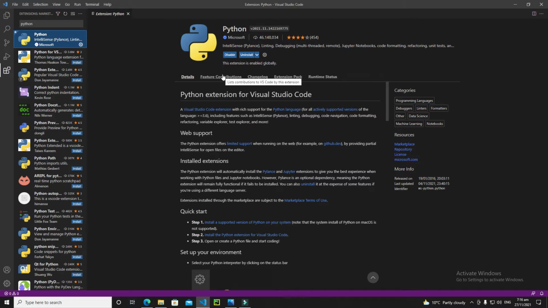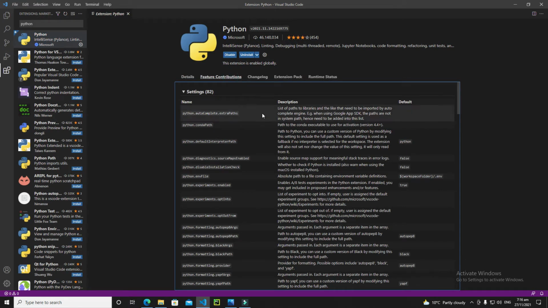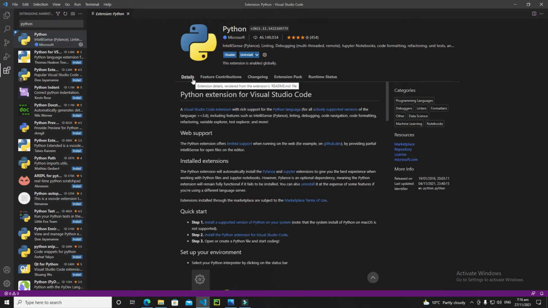Why am I recommending this Python extension? The reason is that with the help of this Python extension you will have Pylance, linting, debugging, Jupyter notebook, code formatting, refactoring, unit tests, and much more. You can go through all these features if you have any questions. It is actually a great extension for Python development, especially in VS Code.